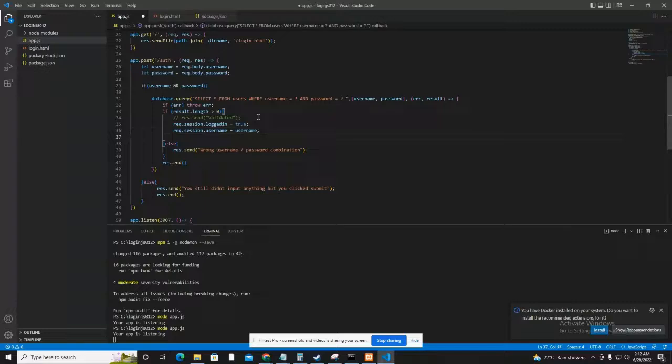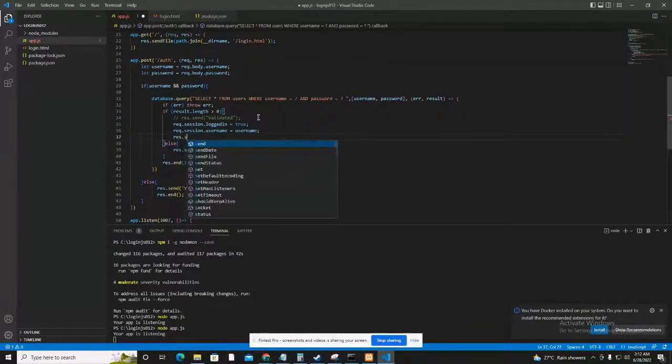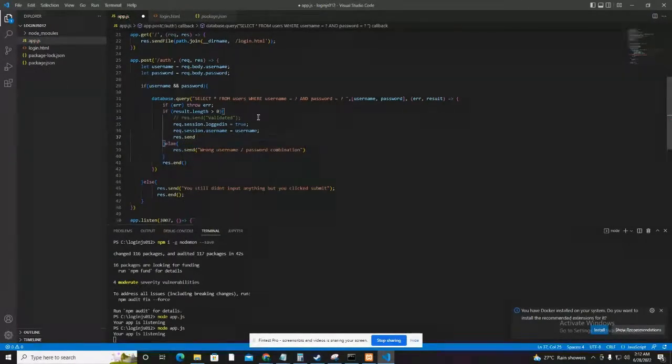And then afterwards, let's just do res.send, all right, or res.redirect. Or just do redirect towards home. So yeah, that's how you do it.